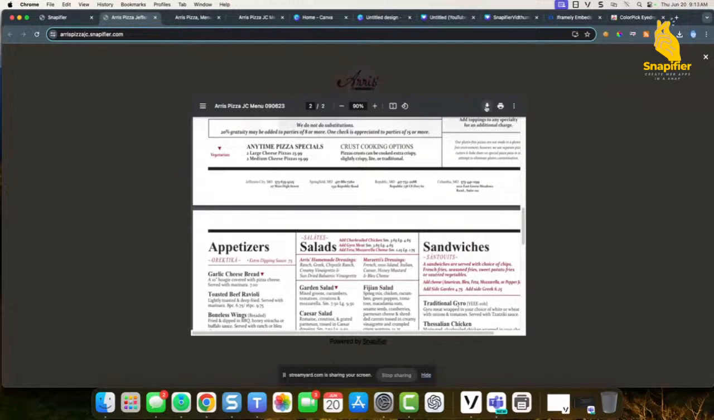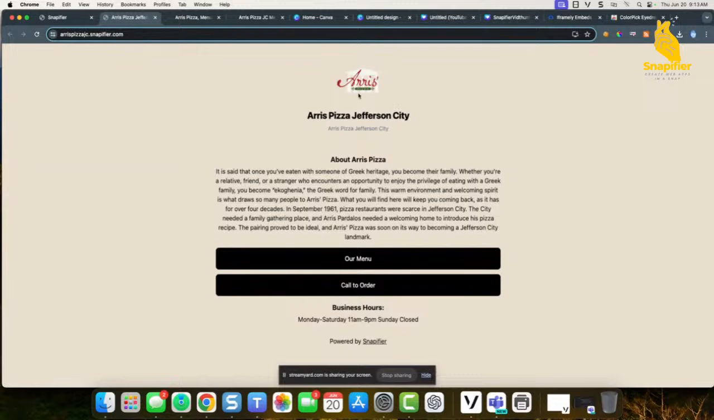The people can download it. Good to go. So we have their logo, their name, about, our menu, call to order, business hours. Now, all we would have to do is repeat for the other 3 stores and then make another snap. So this would be Eris Pizza JC, and then you would do Eris Pizza Columbia, Eris Pizza Republic, Eris Pizza Springfield, and then each of those individuals you would create another one just called Eris Pizza.